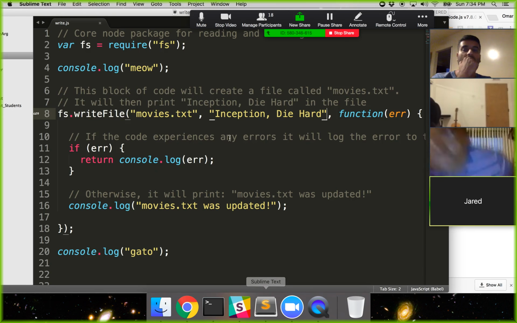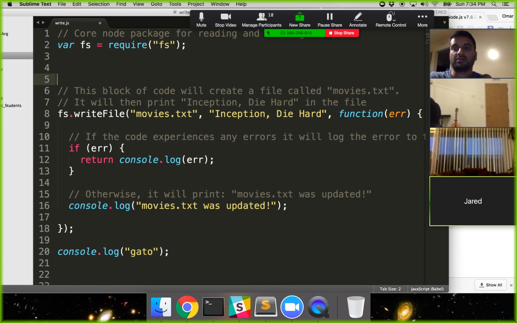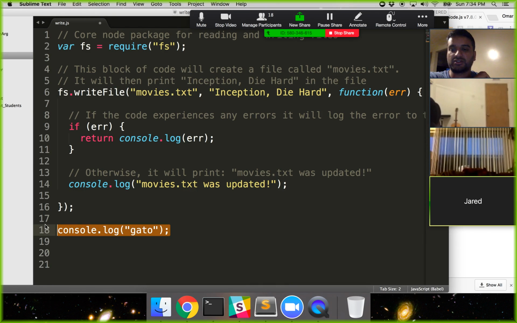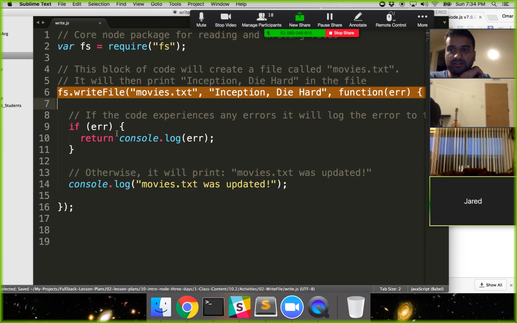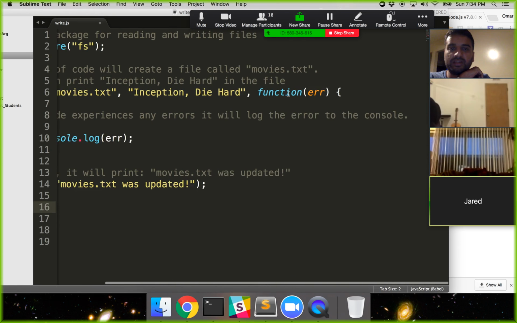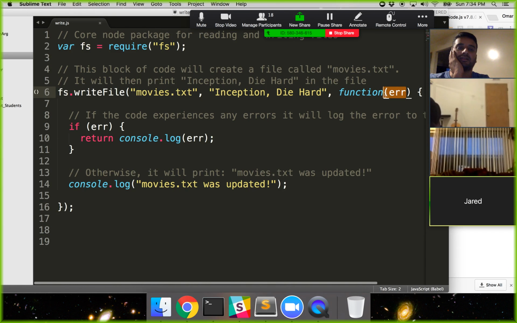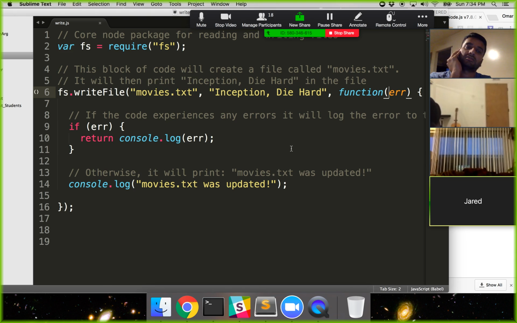So let's get rid of these console.log meows. This is just to show the asynchronous nature of this call over here. And notice that we also have this error. So in Node, our callbacks are all error first, meaning that we have access to the errors that come back if there are any, and they're the first arguments being implicitly passed into the callback function from the API call.